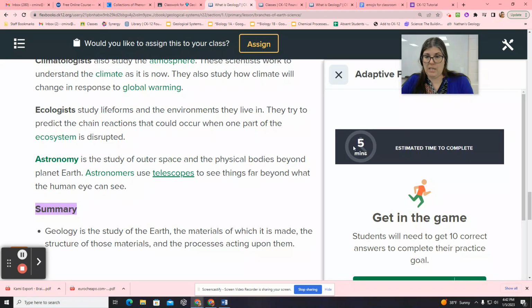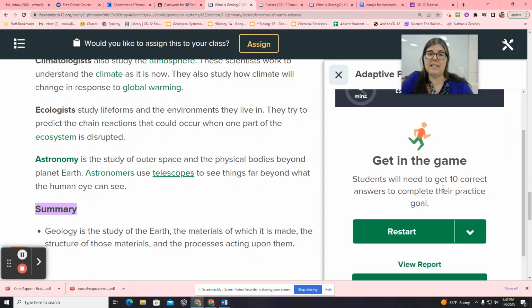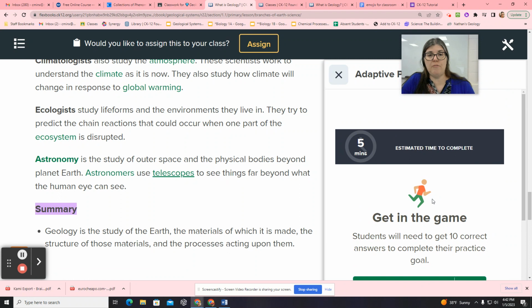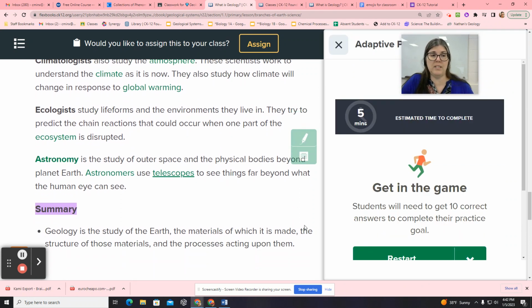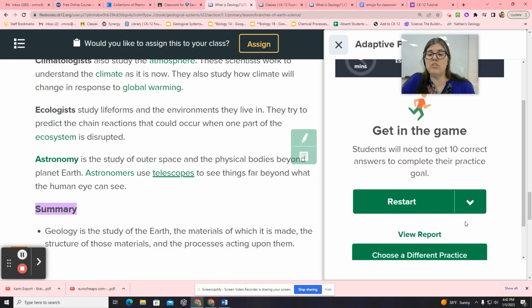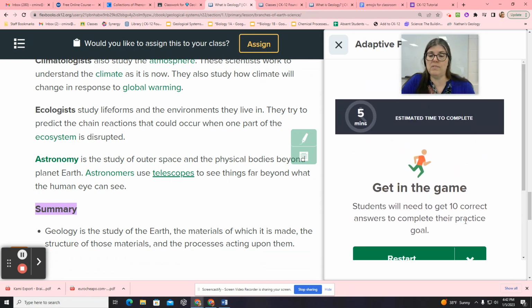Here it says it's about 5 minutes estimated time to complete. That really depends on how fast you are. Did you really pay attention? Do you understand this? Well, it might only take you a minute or two. And they are just multiple choice questions.